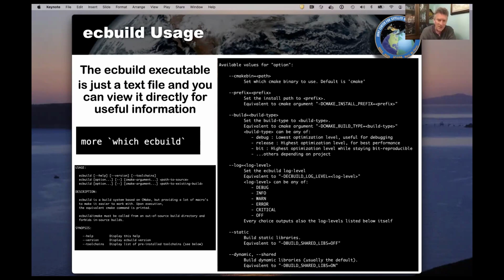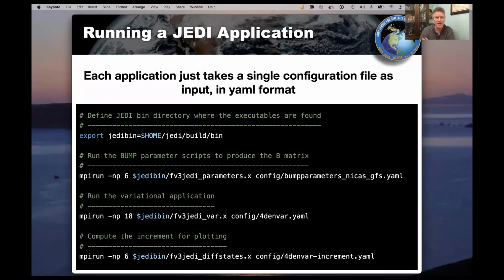And what ecbuild is, these are just CMake macros, and you can do ecbuild --help and get a lot of this information, but there's even more information available within the file itself. So it's useful to take a look inside.